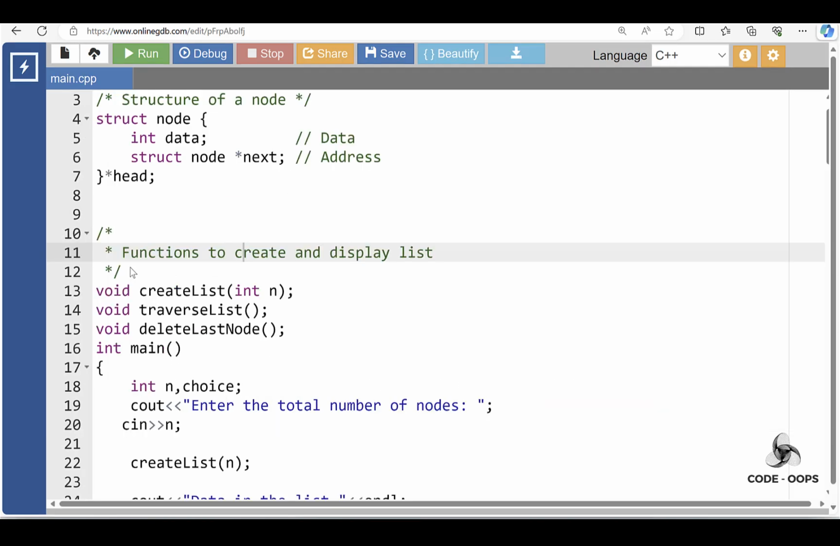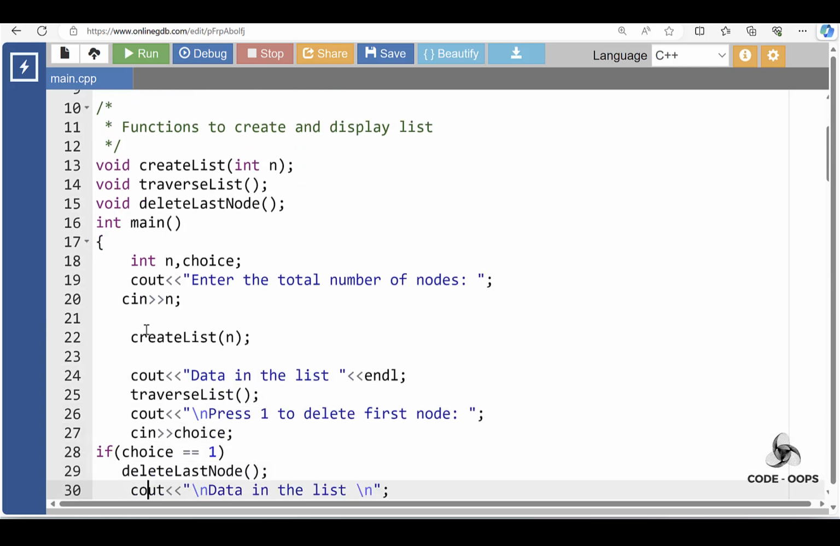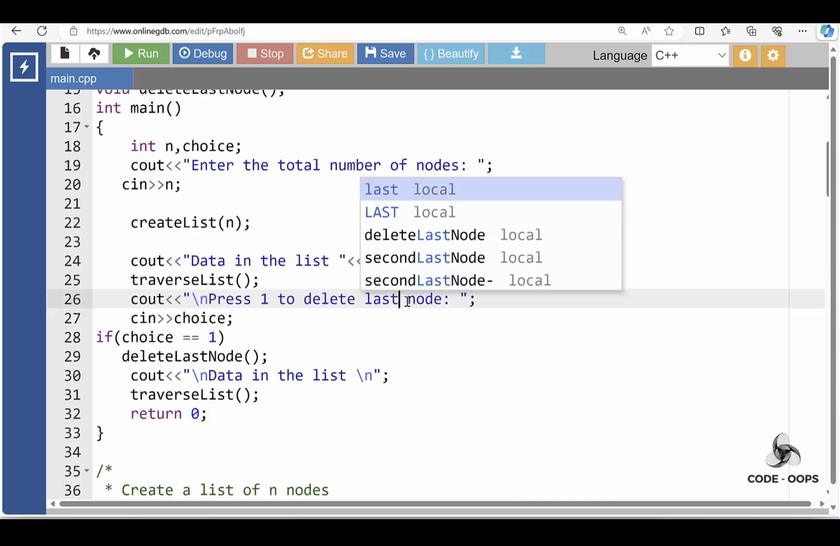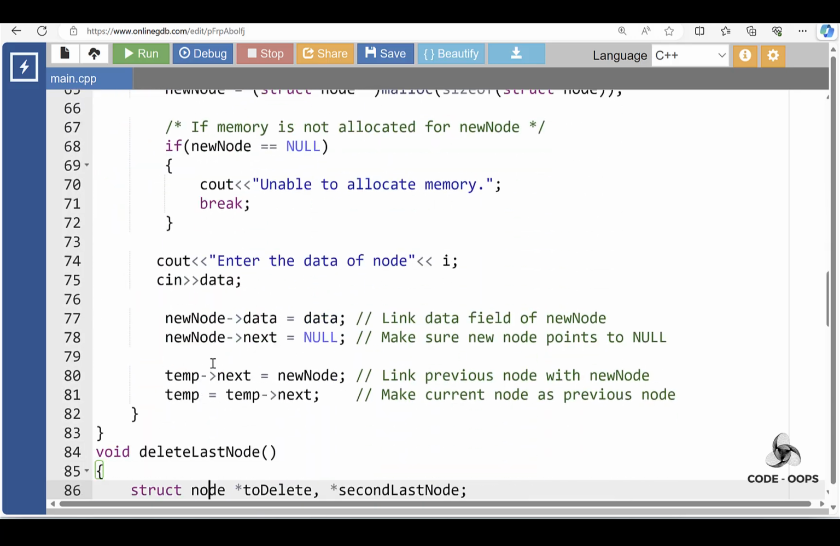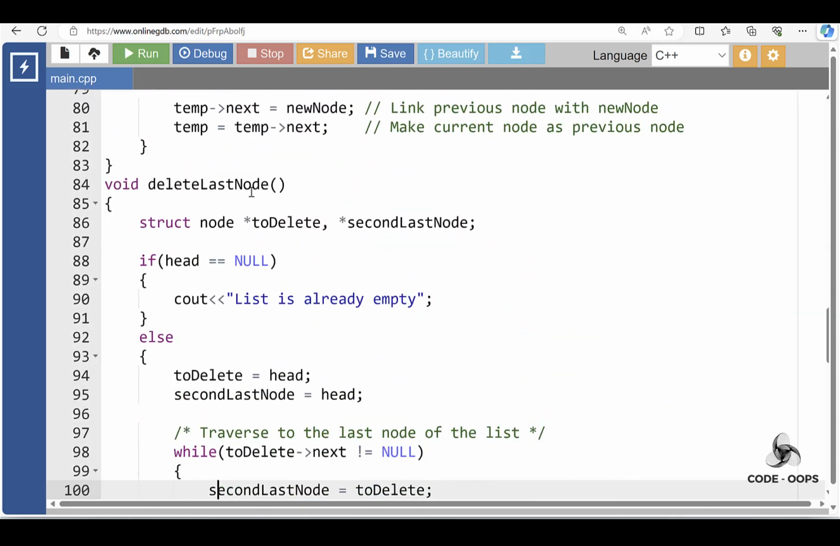After that, declare a delete last node function. Void is the return type. Delete last node is the name of the function. And inside the main function, declare one integer variable choice. With the help of cout, display the message, press 1 to delete last node, and with cin input the value of choice. If the value of choice is equal to 1, then call the delete last node function. When this function is called, control transfers to the definition of delete last node function.